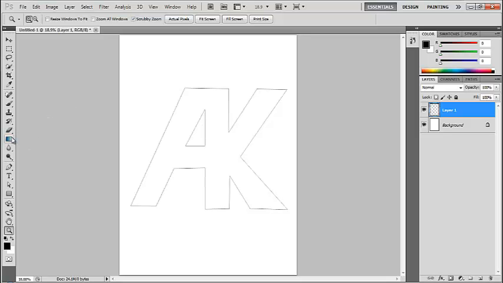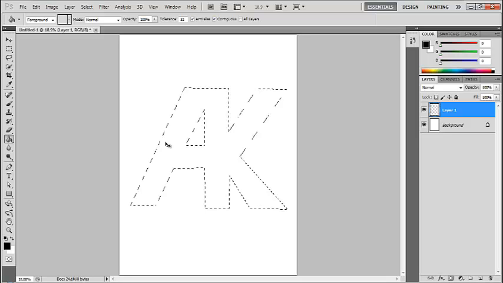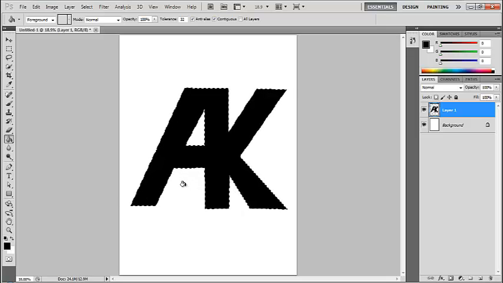So then from here, just create a new layer. What you do is hold Command, Enter, and you'll turn it to a selection, and you just fill it in. So now I have my logo, AK, filled in. So you can do that. You can use any color. You can use a gradient, whatever. Just mess around with it a little bit.